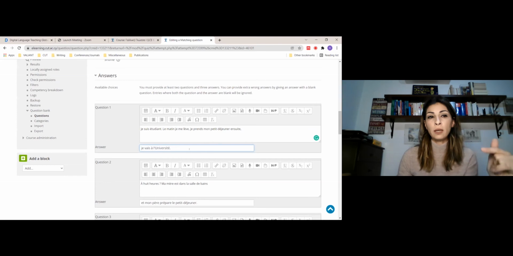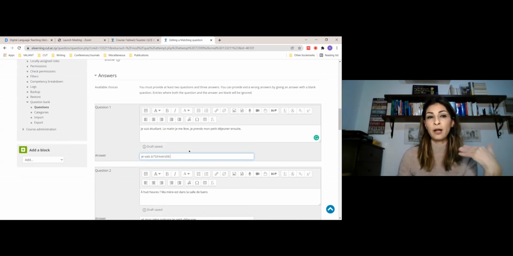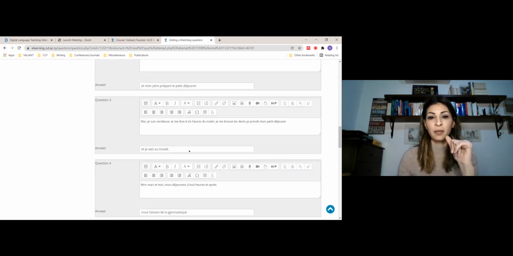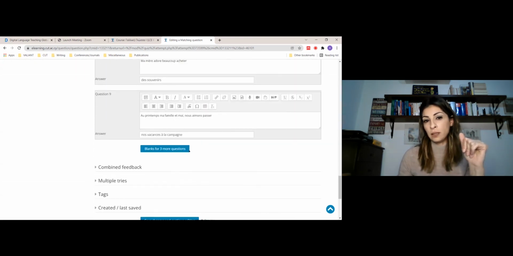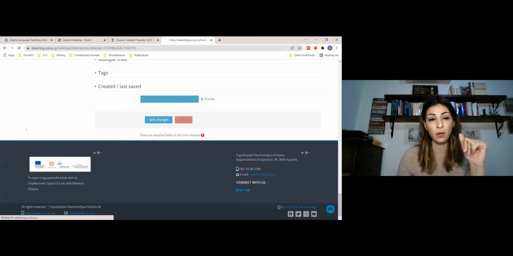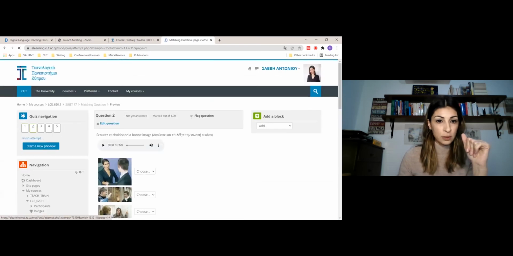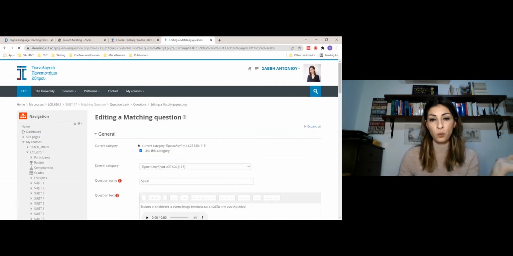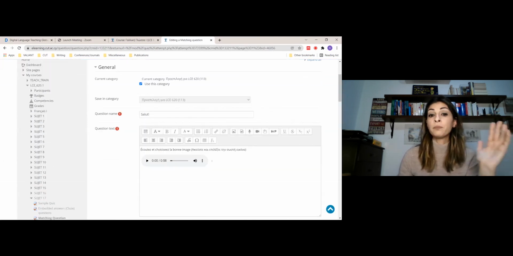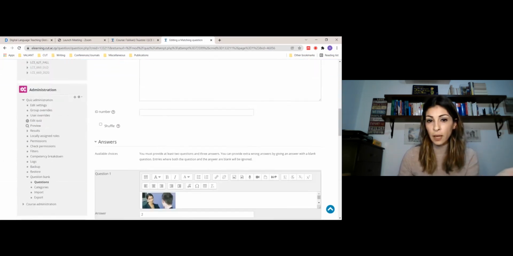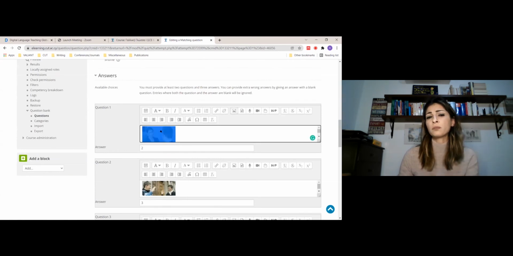Keep in mind that you can add more answers than questions. So the students will have more answers to choose from. So this is the way I did this activity. If I go now to the second one that is with pictures, the same way, the instruction is here, the audio file is here, and below, instead of words of a question, I've added a picture.